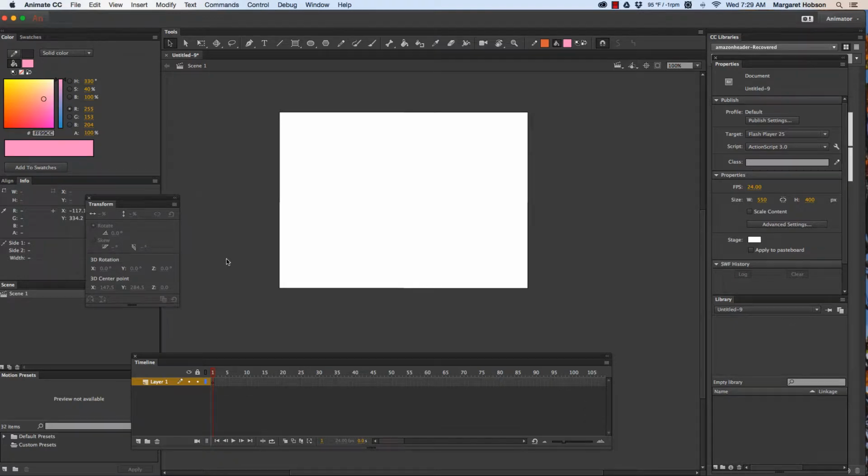Okay, I'm working in Adobe Animate, and I want to take a look at how we would go about having a brick, a rectangular prism, fall off of a surface, fall off of a table. Now, if you're working in Flash, everything will be the same.